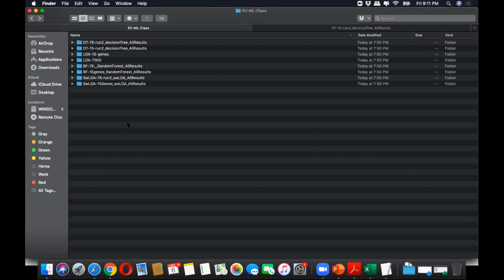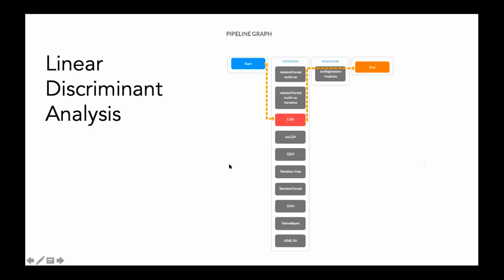LDA, as I said, is like a decision tree in some manner, because it's a single run. What it is doing is discriminating features and trying to rebuild, and it's looking at the accuracy and trying to improve the accuracy and things like that.